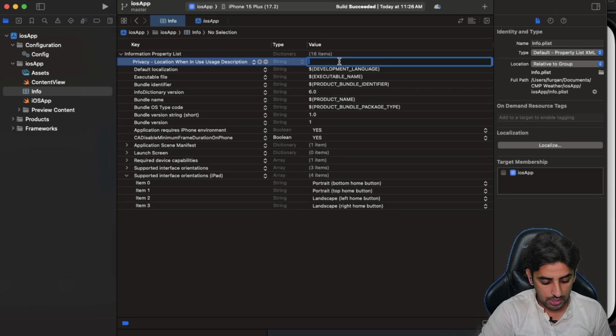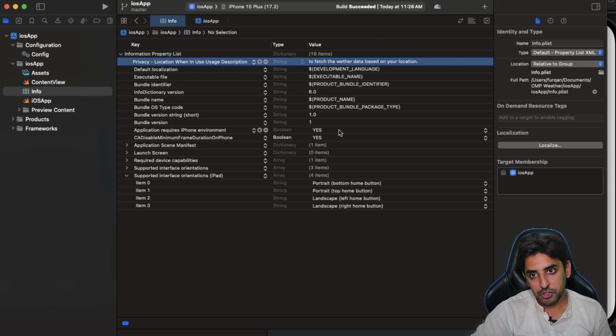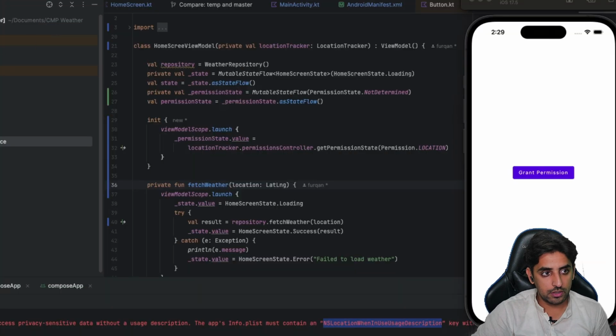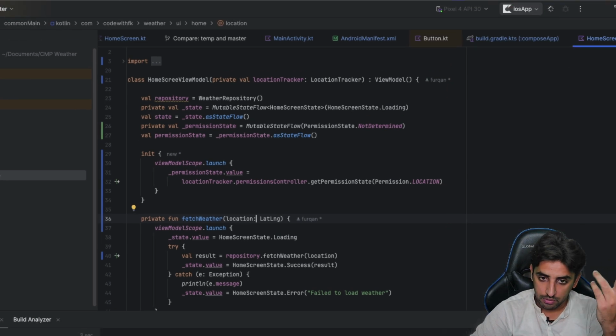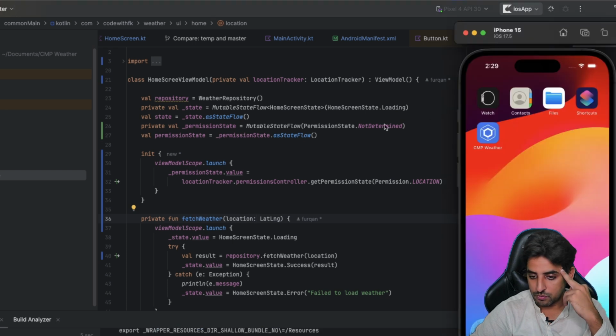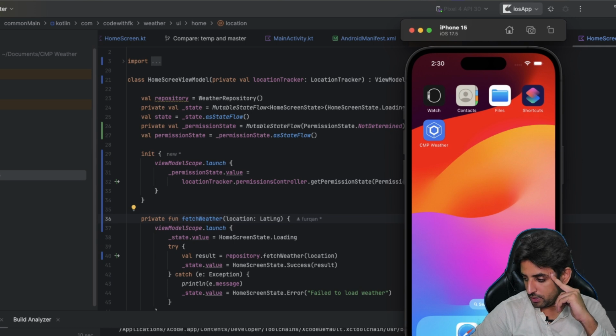What I'll write is: to fetch the weather data based on your location. This is basically a string message that will be shown to the user along with the pop-up. Once you do that, you are done. You can just close Xcode and rerun it again from Android Studio. You can even run that from Xcode, but I just want to run both applications from the same place so that we have a better understanding of that.